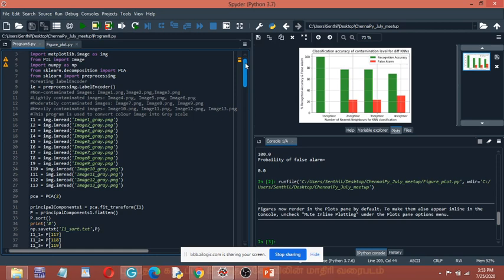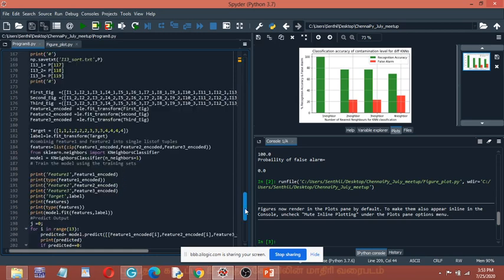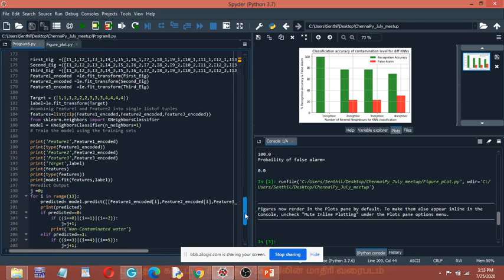Read all those images, find the principal components of all those images, label encode all those eigenvector values, and store them in first eigen, second eigen, third eigen, and then find the encoded values. Then use the k nearest neighbor classifier. Recognition accuracy calculation.